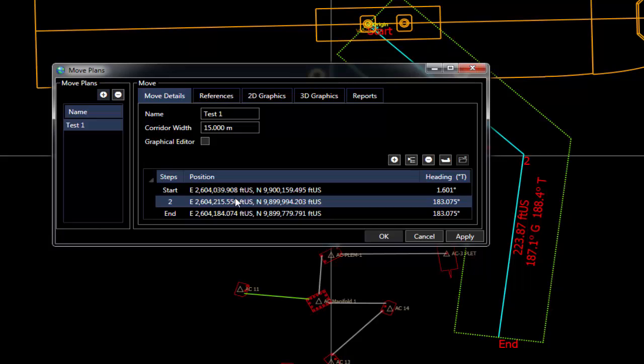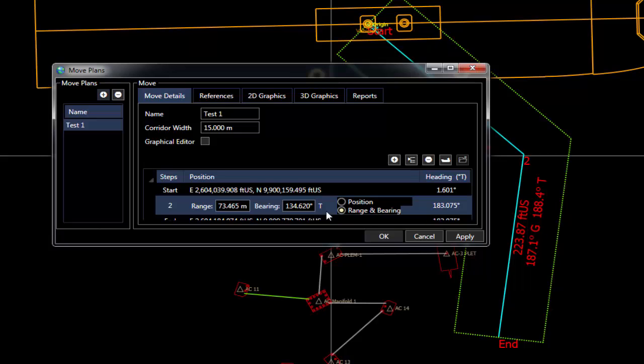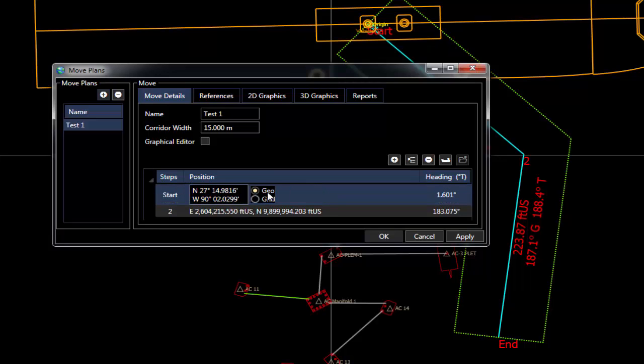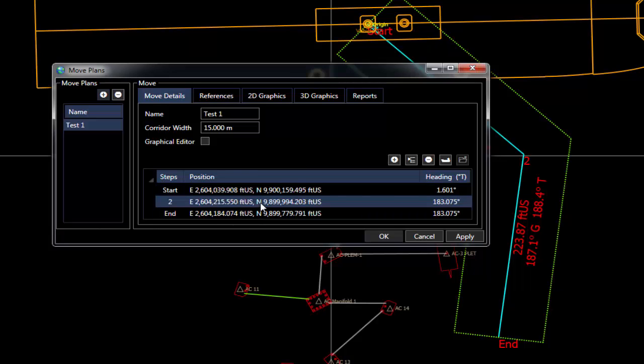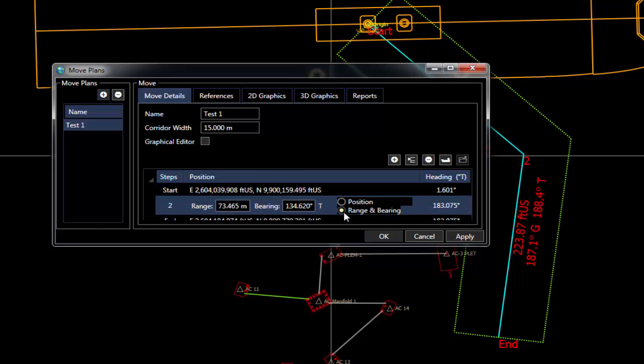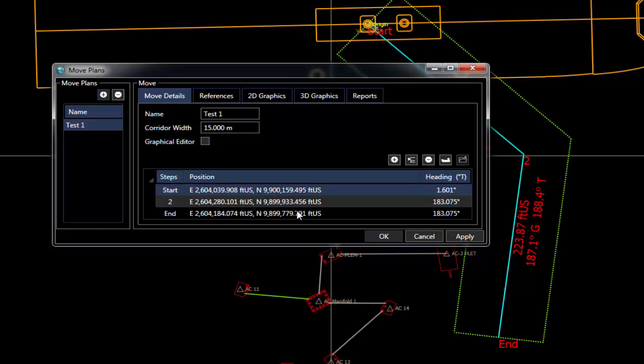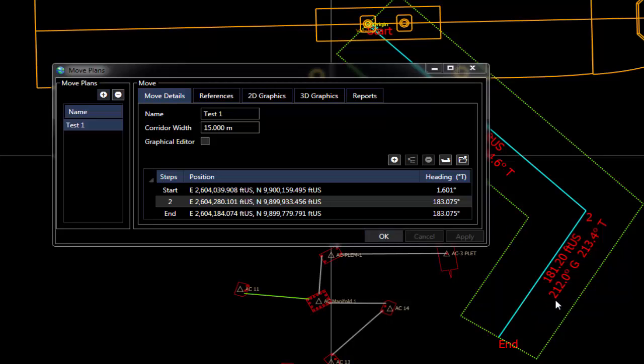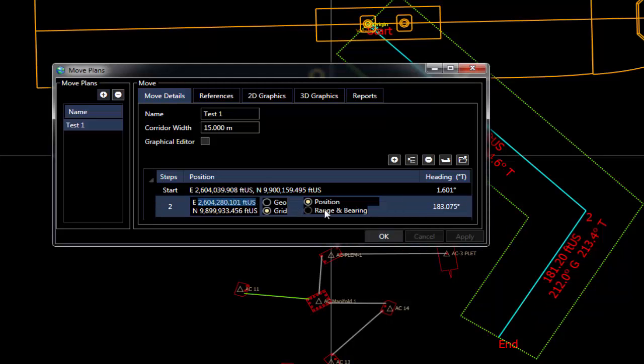So if you double click a move step, you have the option to change the range and bearing, and it allows you to update the move plan based on range and bearing. You can't do that for the first step because there's no reference point, but the second step and on you can. So if we go and select range and bearing, and we wanted to change the range to step 2 to 100 meters, you'll see that the changes have been made. So I'm going to change this back to 70.